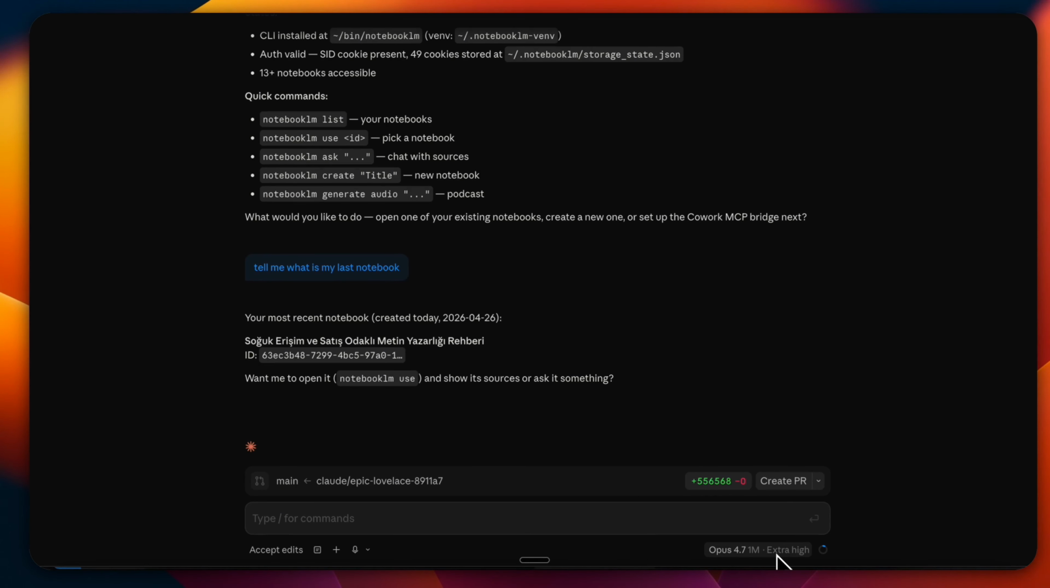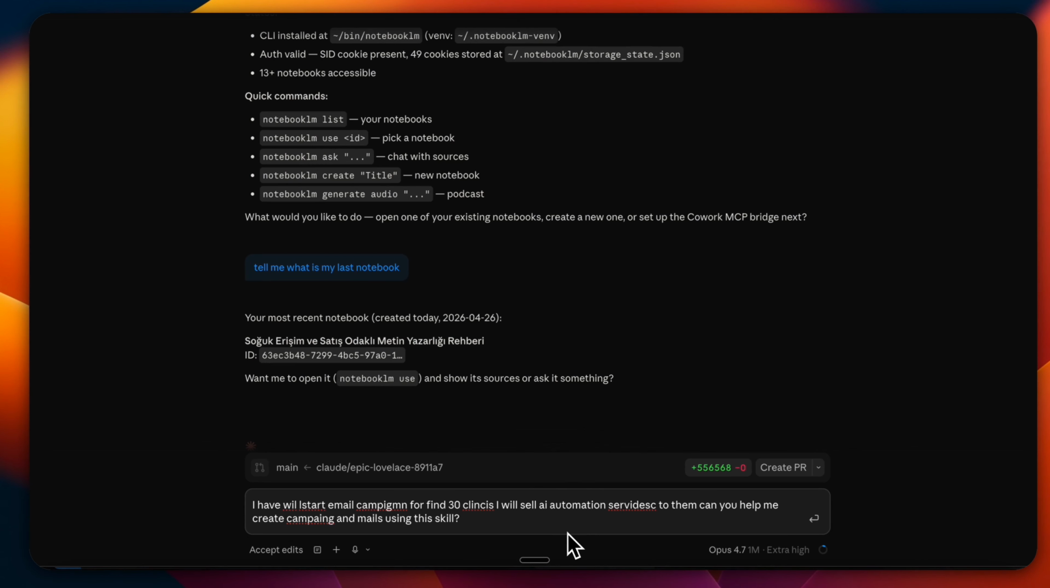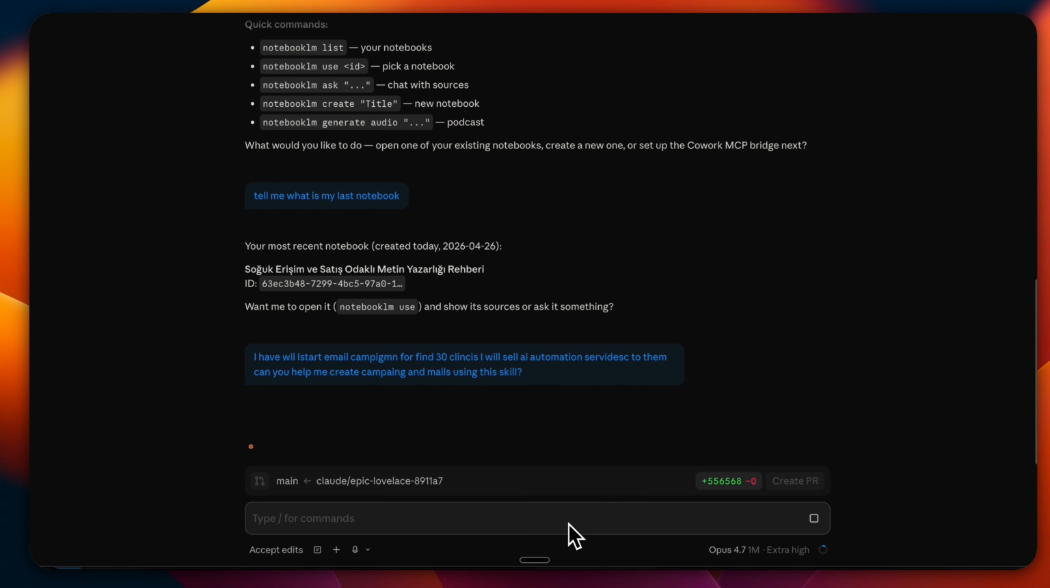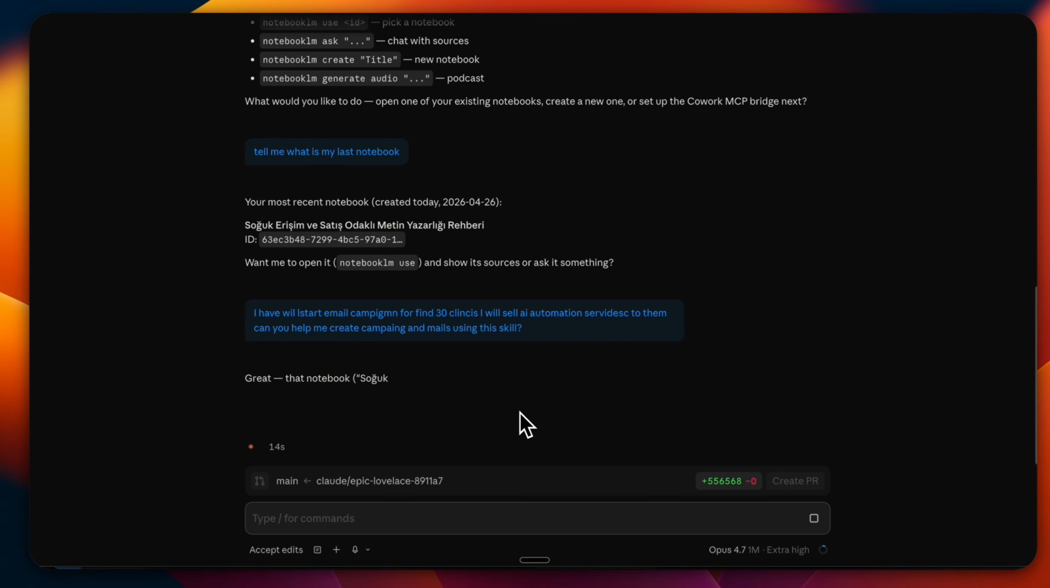We installed the skill using a rather simple method, and now you can use it. Now, I said that I will start an email campaign for clinics. Can you help me by using this skill? What should I write to them in the email? I want to offer AI automation services. I want to sell them to them. I wrote asking how we can approach them.